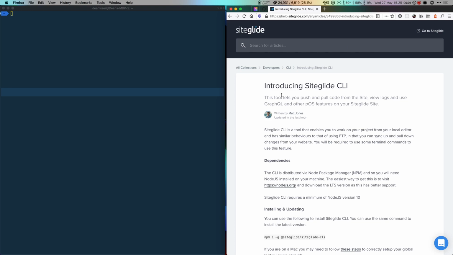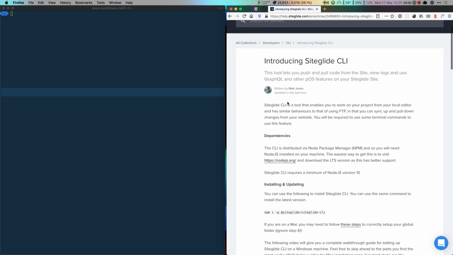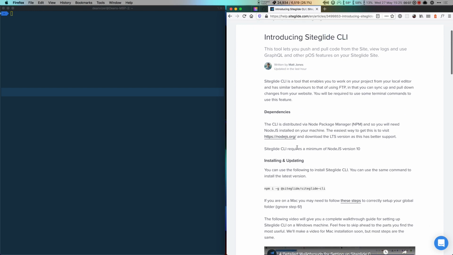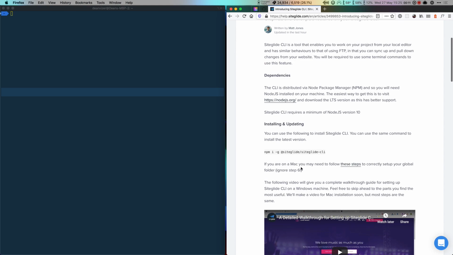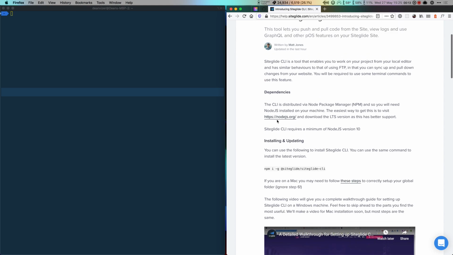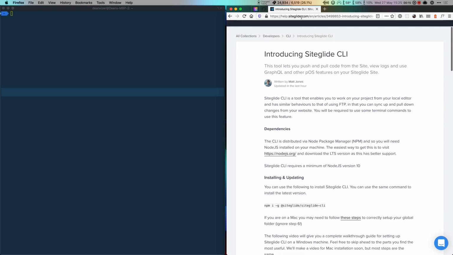So just going to run through the installation of Siteglide CLI. This is assuming that you've never installed the CLI before and potentially not had Node.js installed before. If you previously installed, there may be some steps further on which are now important.